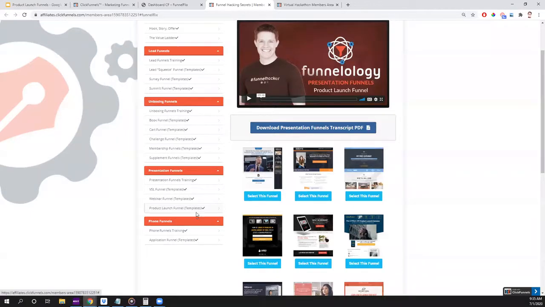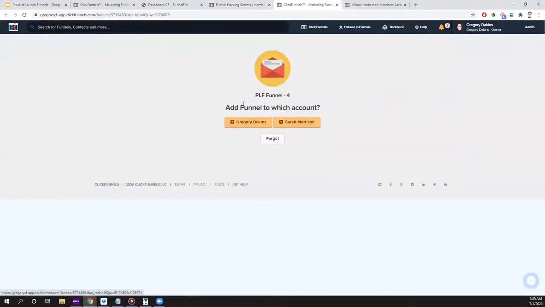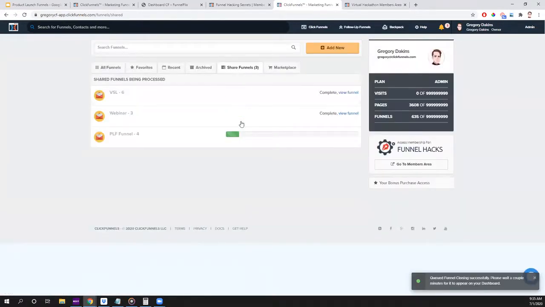Then we're going to come down here. I'm going to select this one right here, furthest to the left, second down. I'm going to click right here. Now, it's loading it into my account. I happen to be a sub-user of Sarah's account, so it's asking me if I want to add to my account or Sarah's account. So I'm just going to choose my own account. For you, if you're not a sub-user on someone else's account, it'll probably just load it right into your account. So we got to give this a second.